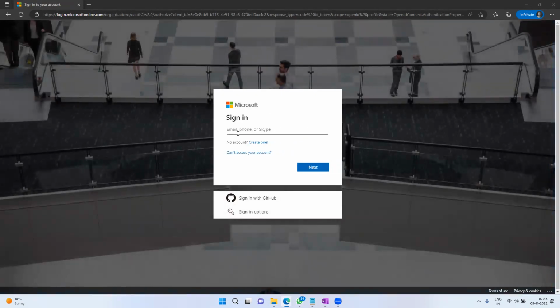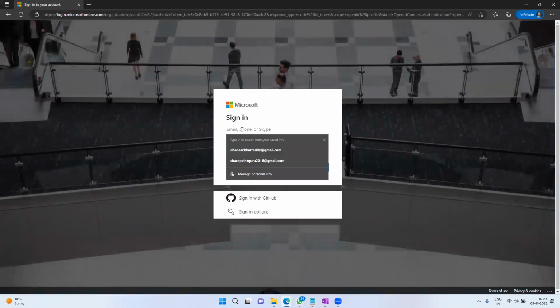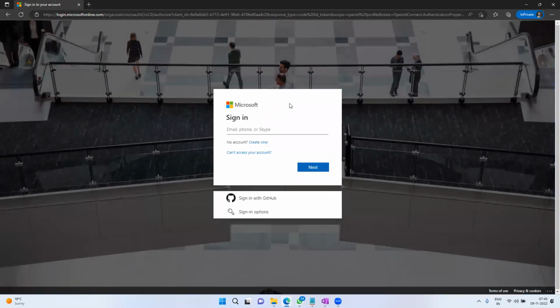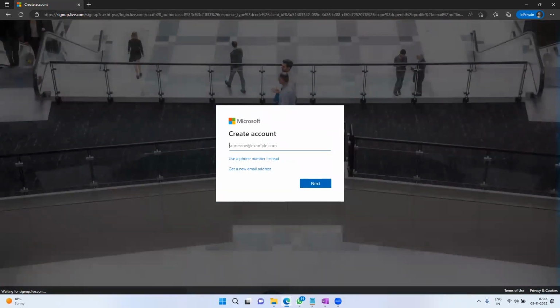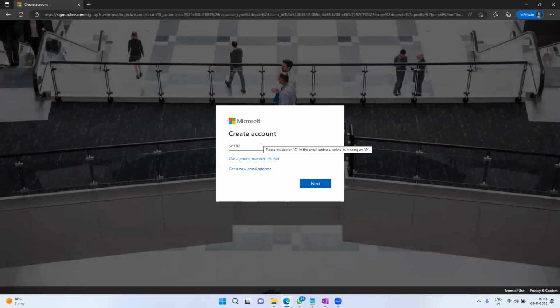Okay, here you can enter your email address, guys. If you don't have an account, and you know the account email address, you can create a new one. So I am going to create a new one. I am giving Sekhar, today's timestamp, 2022 11th month, today 9, at outlook.com. I am creating a fresh account.